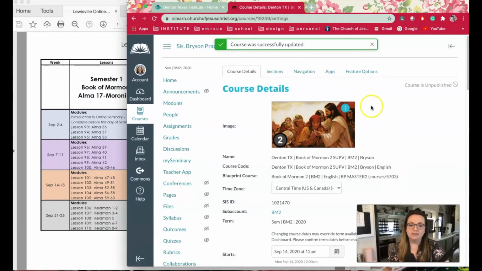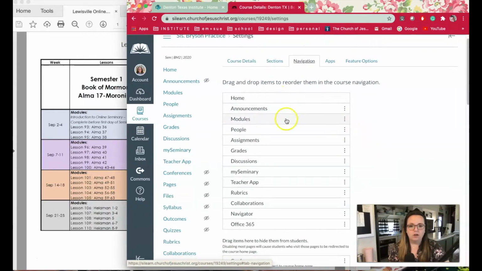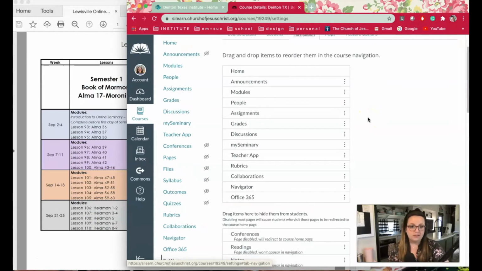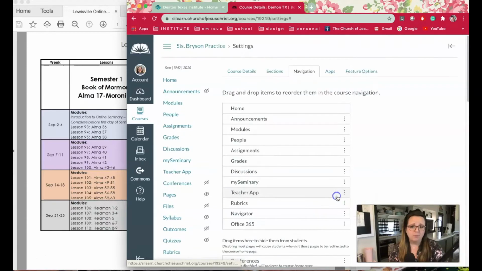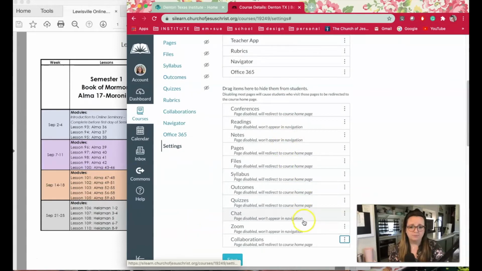All right, so the next thing you want to do in your course settings is go up here to navigation. Right now, these are all the items that all the students can see on the left side. If there's some that you don't want them to see, you can change that. Like, I don't really see a reason for having collaborations. So you could say disable, and that will move it down here to the disabled pages.